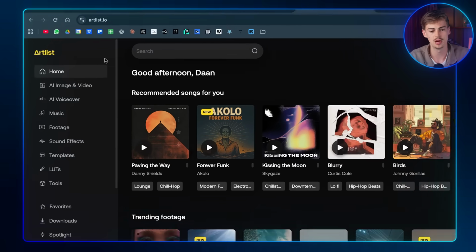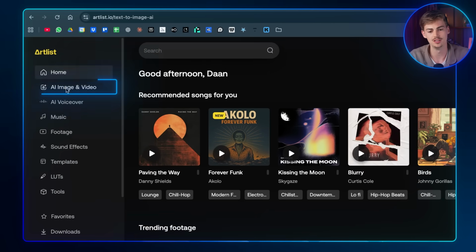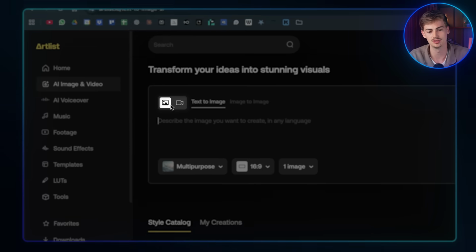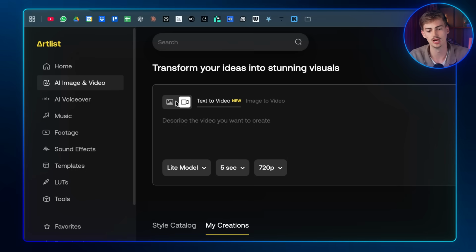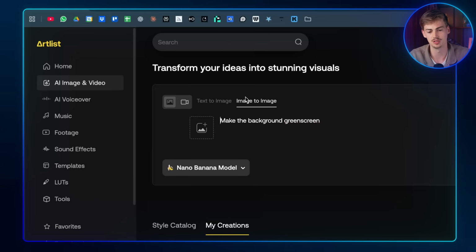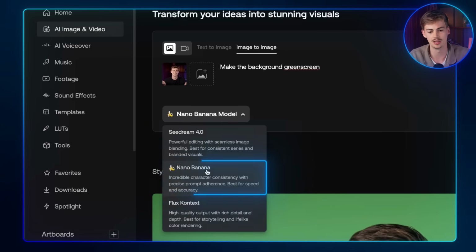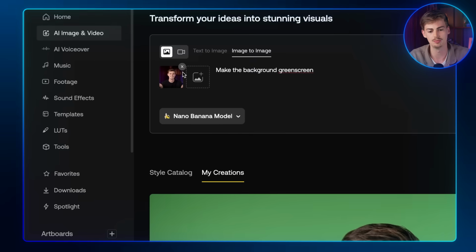After signing up, you will have to go to AI image and video. Here you can switch between images and you can switch between videos. Now, first we want to start with image to image and then we want to select the model Nano Banana. Then you can upload your images here.